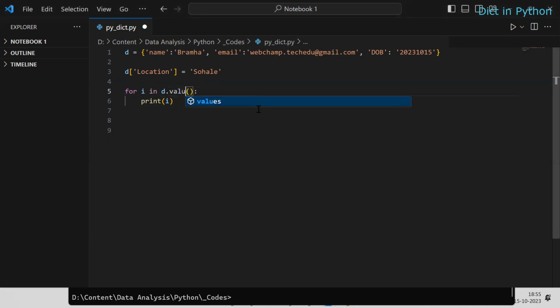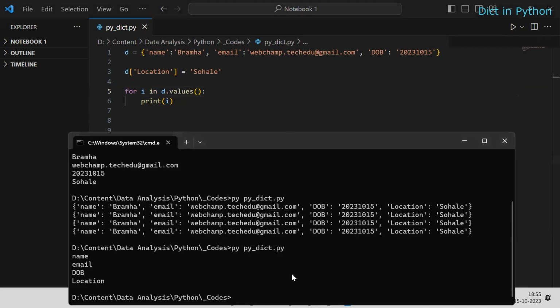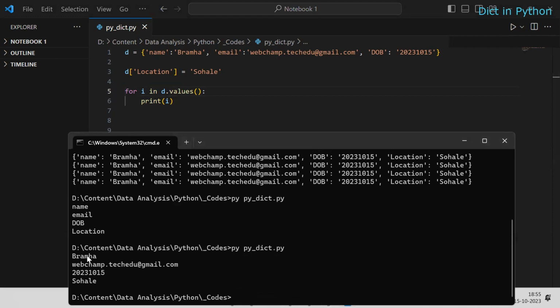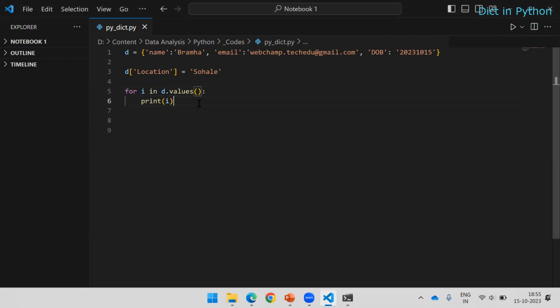If you want to get the values directly, you can use the values method. Even here, you will get the values directly. You can see these are the values I'm getting. So the keys and values methods we have seen. There is one more method to apply the loop.